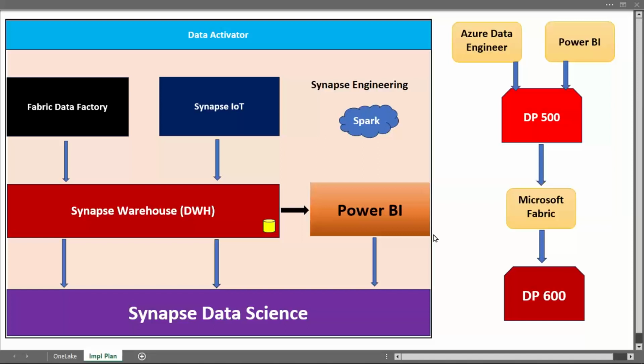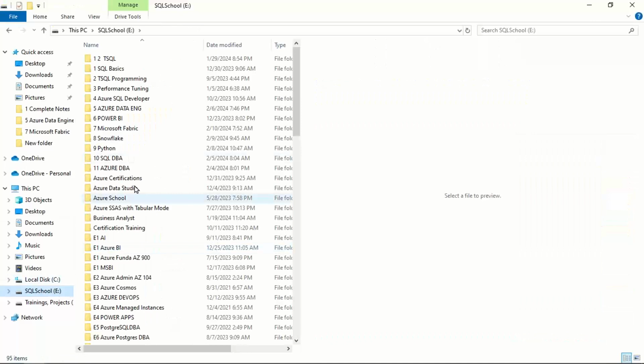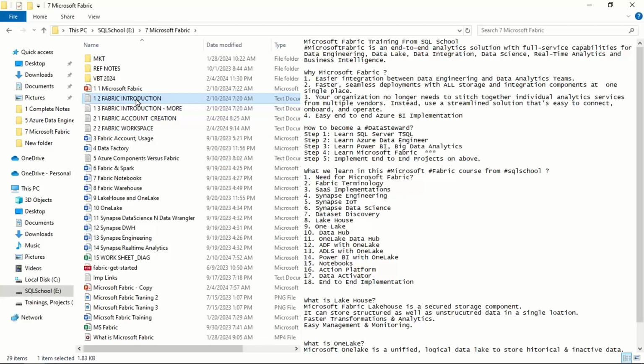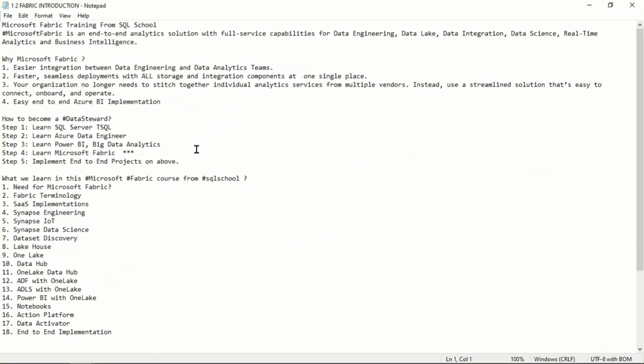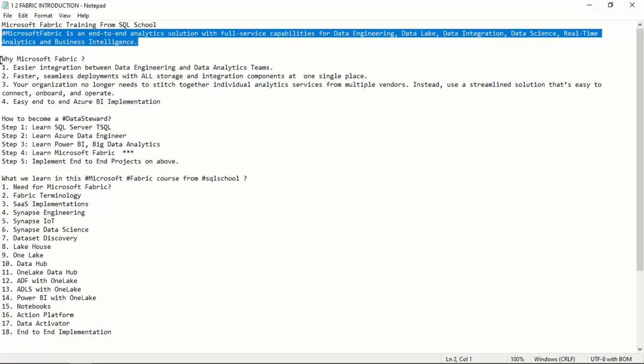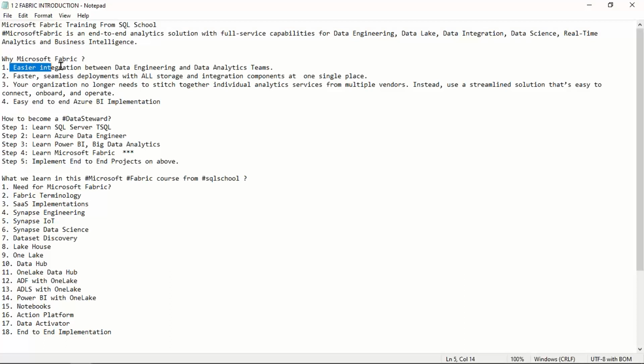To make it clear and straight, let's go back to our course curriculum. What we are going to learn from the start: introduction. Let's have a small vocabulary on what is Fabric. An end-to-end solution with full-service capabilities: engineering, data lake, integrations, data science, etc. Why Fabric? Easier integrations, faster and seamless deployments.